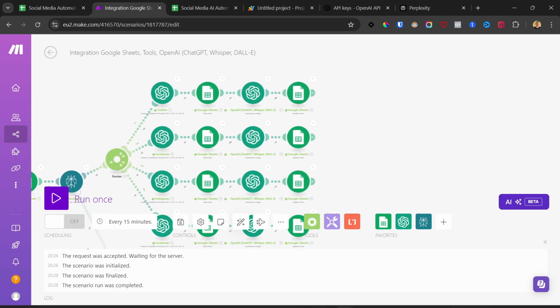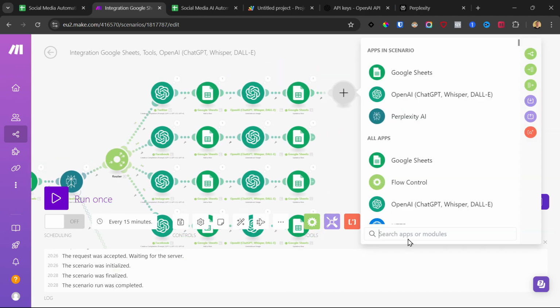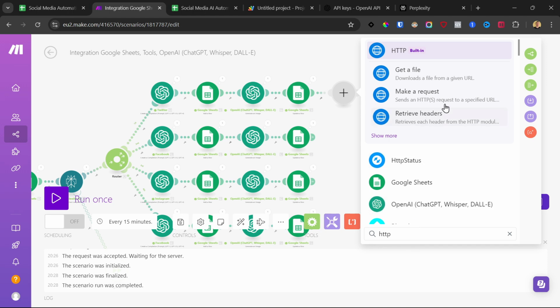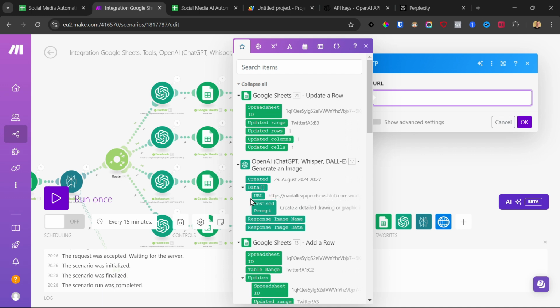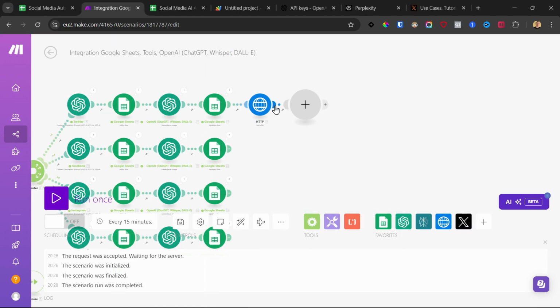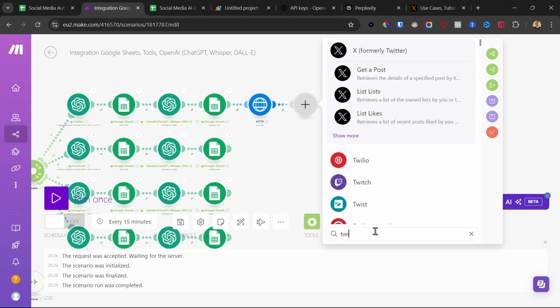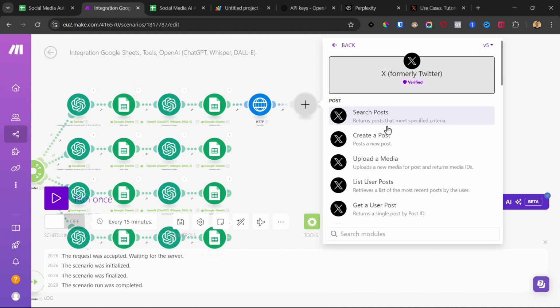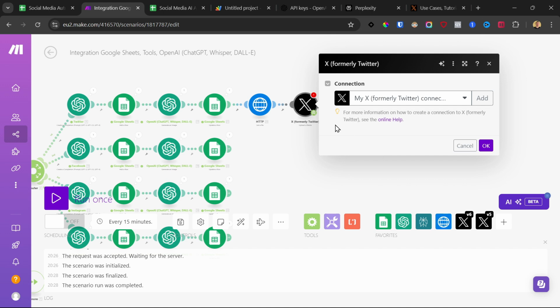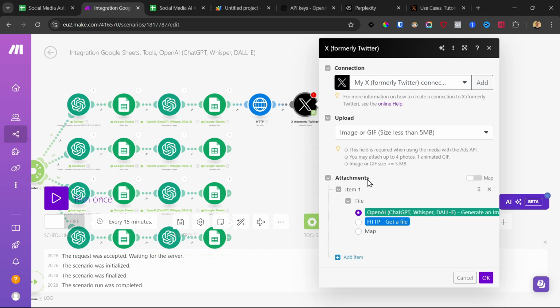Let's start with Twitter. First, what we need is what's called an HTTP Get a File module, because we cannot directly pass on the URL of our image, but we need to convert it into a file. So we need to select the URL of the image. Next, we can add our Twitter module. Let's search for Twitter. Click on Show More, and there on the top right corner, you need to select version 5, and there you need to select Upload Media. And there we go to Attachment, HTTP, Get a File.